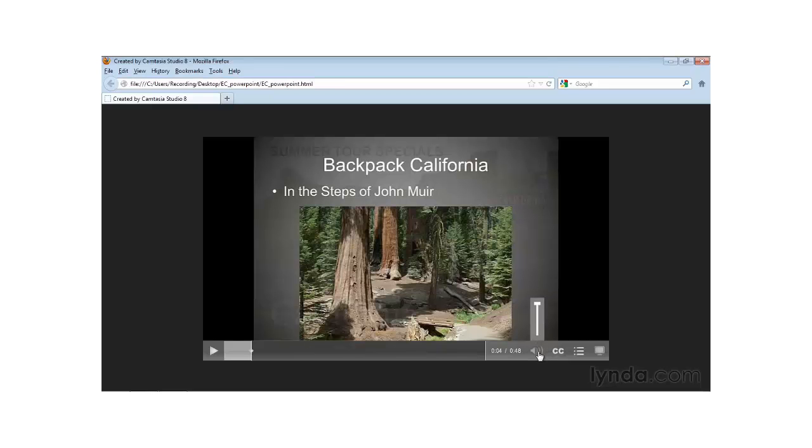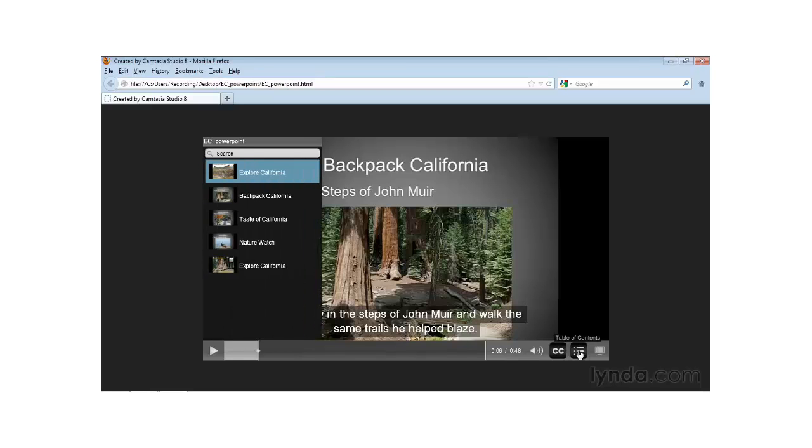If we come over here, we can see that the audio level controls have been added to our project. We can turn on closed captioning, and then if we play our video, first, our closed caption track appears directly here inside of our video. Finally, our table of contents has been added. We can use the table of contents to navigate around on our project.